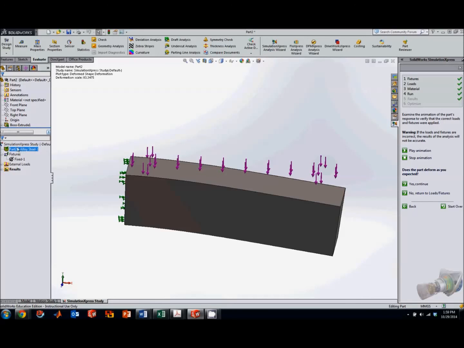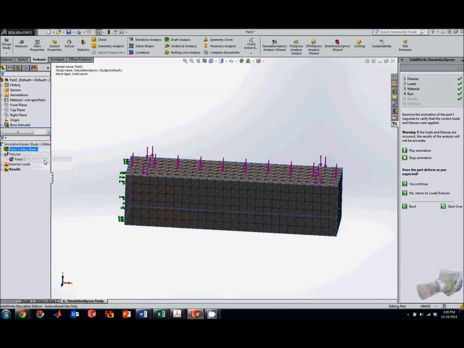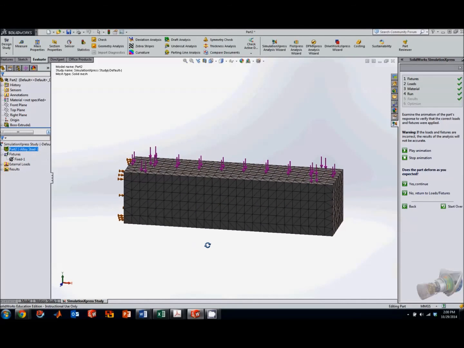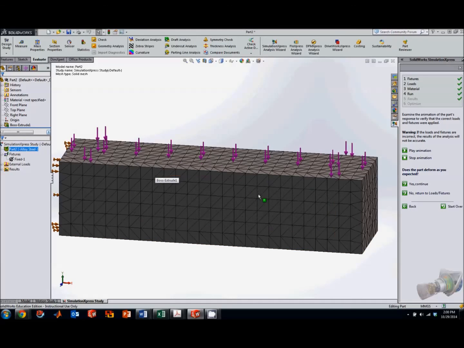So I've come back to the SimulationXpress model tree, or the simulation study tree. I can right click on the mesh and I can say show mesh. And this allows me to see what the actual mesh for this object looks like. Now the mesh is what is being used to perform the calculations on this analysis. This is what we call a finite element analysis. So each of these intersections of those lines is actually a node of the analysis, and that's where all the calculations are being done. And then the size of these triangles, or these pyramids rather, if you look at them in 3D, determines the properties or the relationships between each node.